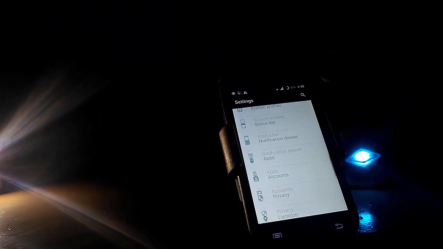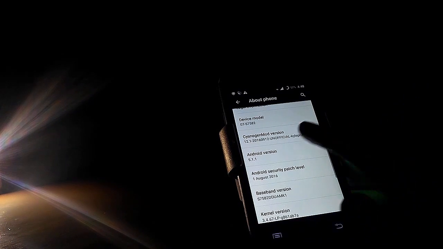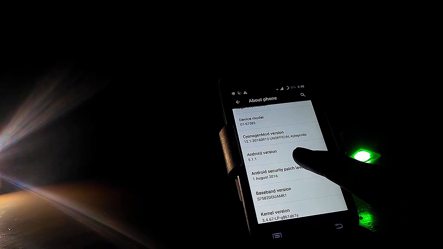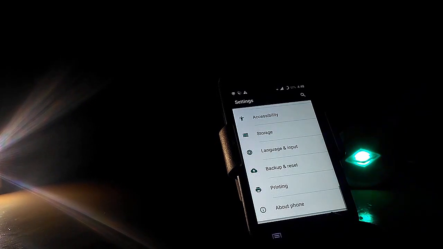I will go up into the About Phone section, and here you can see that my CyanogenMod version is 12.1, running on Android 5.1.1, which is Android Lollipop. And on this ROM I am going to flash the Marshmallow.